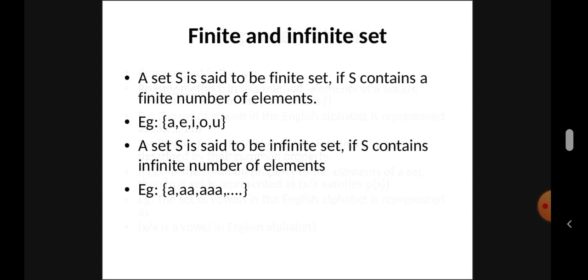Okay, next is finite and infinite set. A set S is said to be a finite set if S contains a finite number of elements. For example, we have a set containing the elements A, E, I, O, U. So here we have 5 elements, and these 5 elements are distinct. So we can say the set contains a finite number of elements.